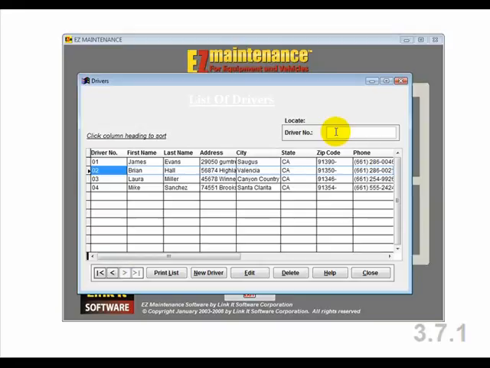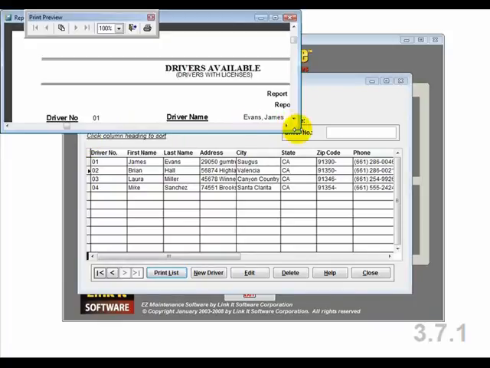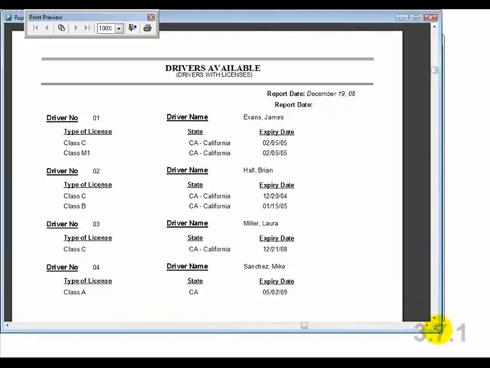You can also print a list of all the drivers you've entered into Easy Maintenance so far by clicking on the Print List button. This report will list all of the drivers and display which licenses each one owns.